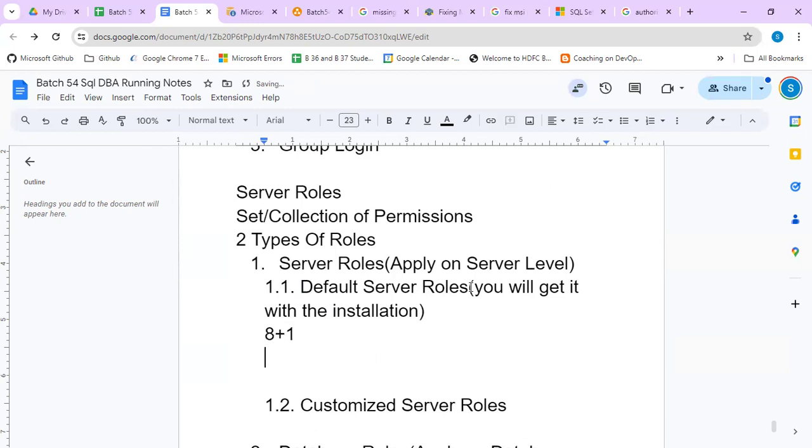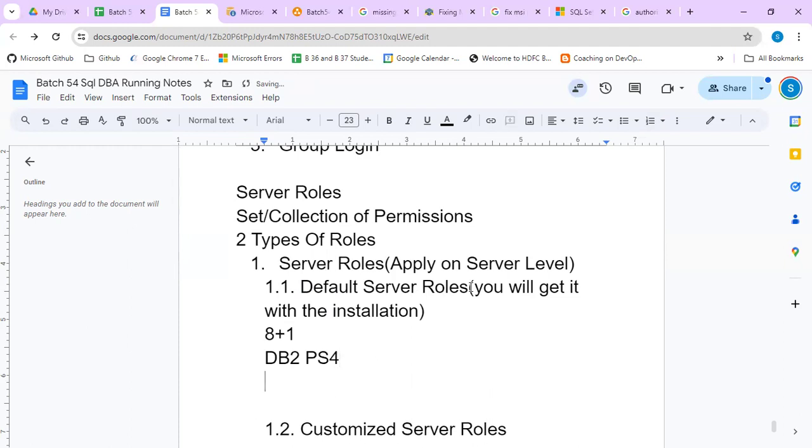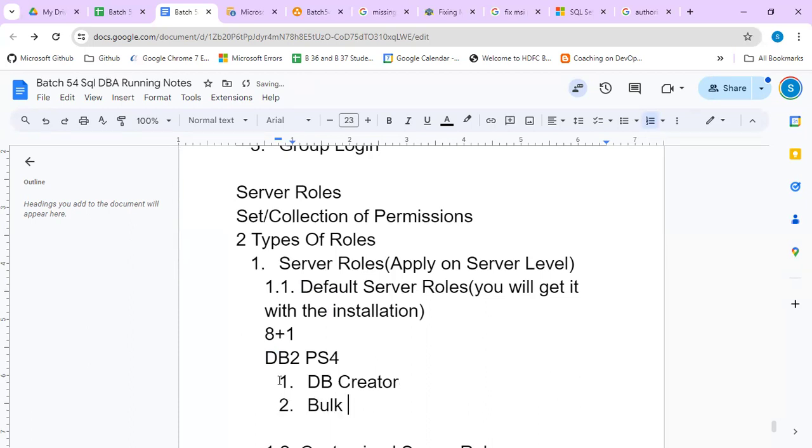What is the shortcut to remember these server roles? BD square PS4. What does it mean? I'll tell you. B is bulk admin, the first role. D square means two Ds: DB creator and disk admin. Sorry, it is not DB square, it is BD square PS4.